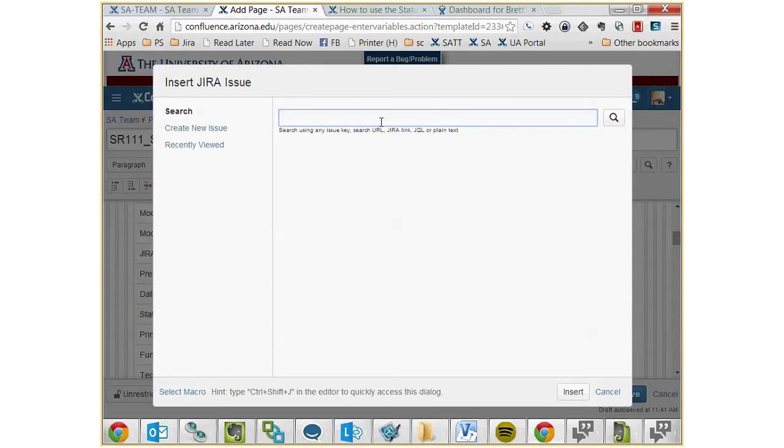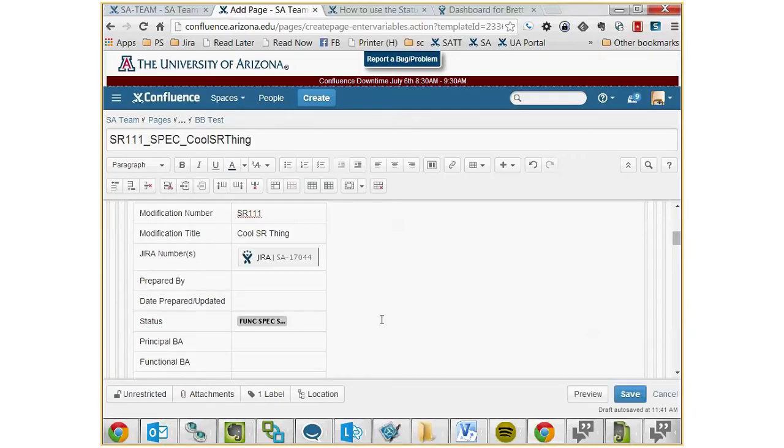Sorry. So I'm going to go ahead and search for a ticket that I had already created, and click on the little search guy. It's going to find my test issue. I'm going to go ahead and insert it. It's going to do two things after I save it. So I'm going to save it at this point.